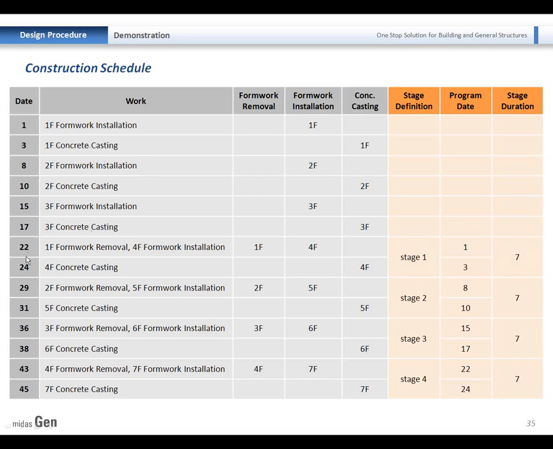Then 22nd day, as we have checked, we activate the first story slab. So it will be the first stage. And the member age would be 19 days, as we just checked. And the stage duration is 7 days, which means the concrete casting 2 days and 5 days for the formwork installation of the next floor that we just checked in this cycle. So this will be repeated for each different floor.